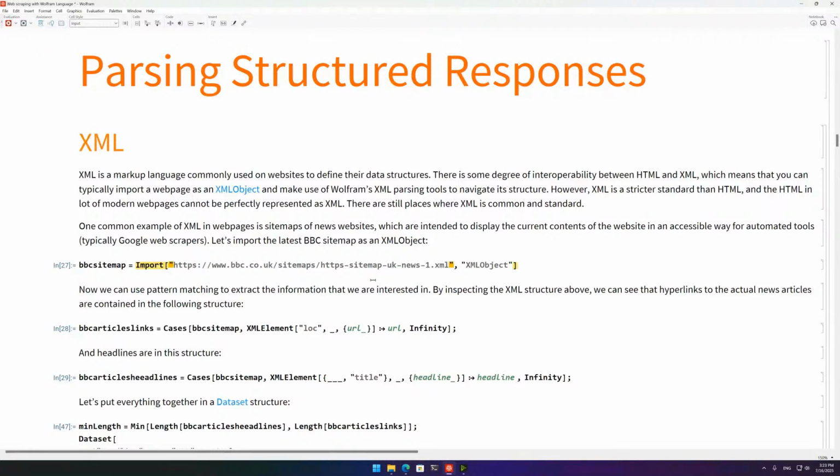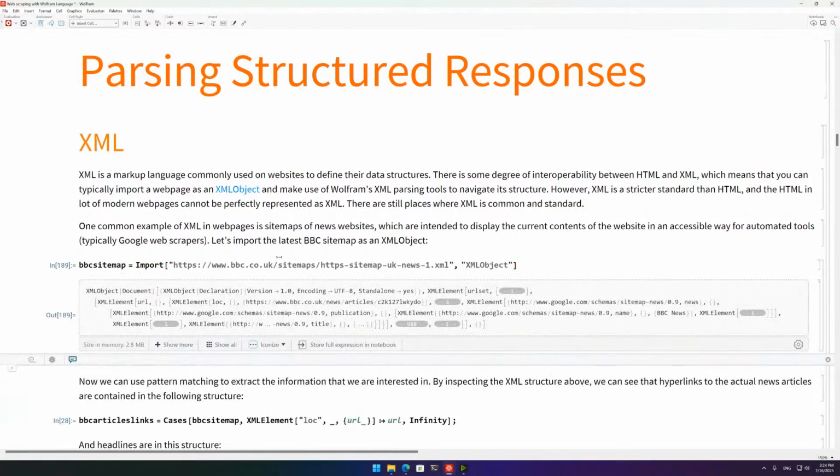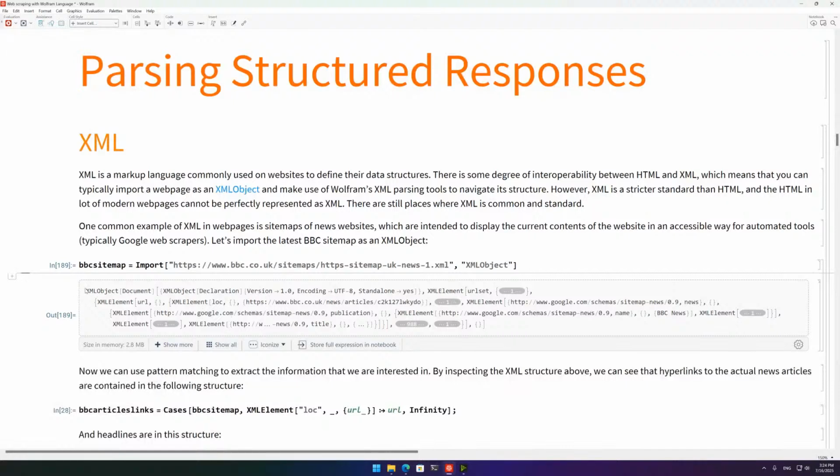So let's do that ourselves. Sitemaps are available to everyone, not just Google. What we have here is BBC's sitemap website, which ends in XML. Again, we are using import, but this time instead of importing our website as text, we want to import it as an XML object. That's the only change. As you can see, instead of getting text, now we have this huge object, 2.8 megabytes in memory, and you can see that it's an XML object.